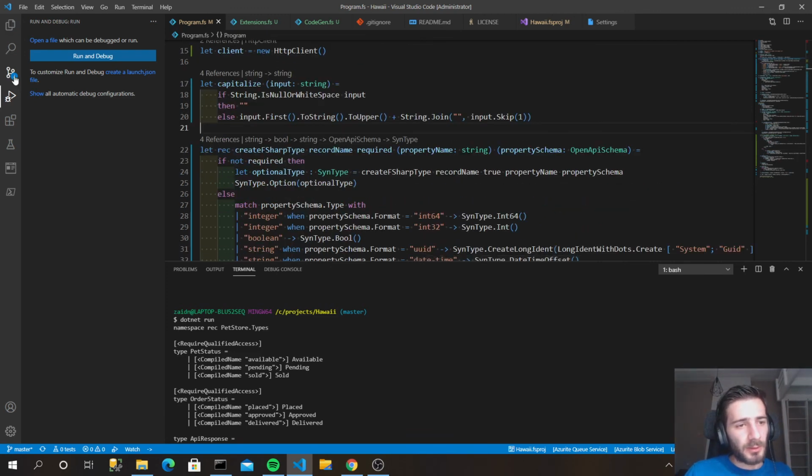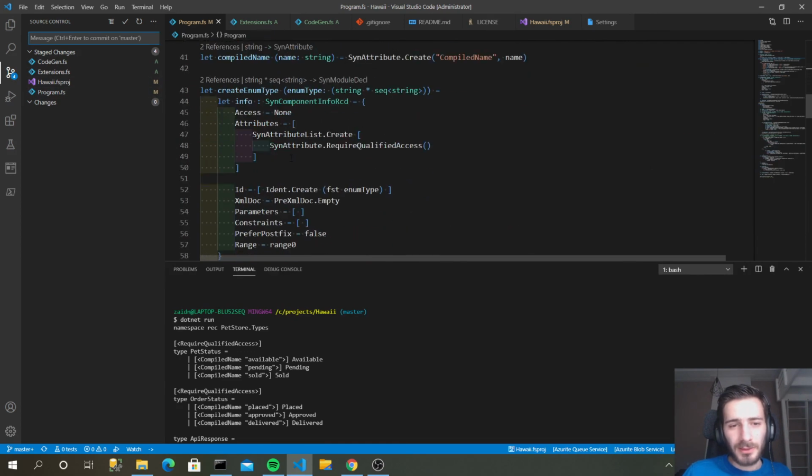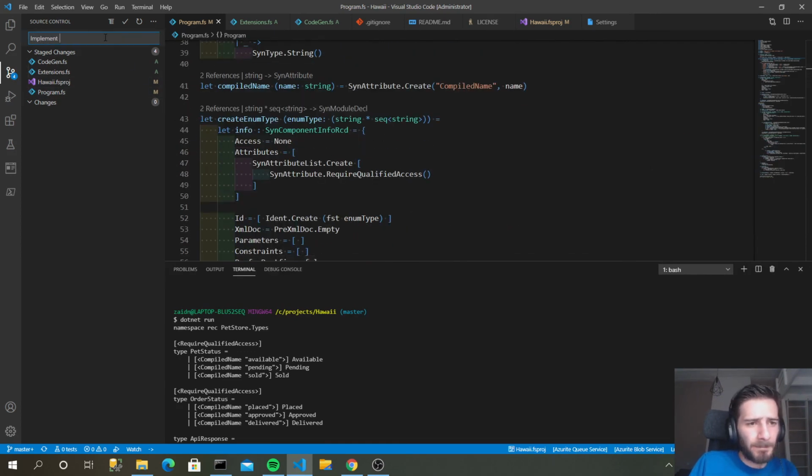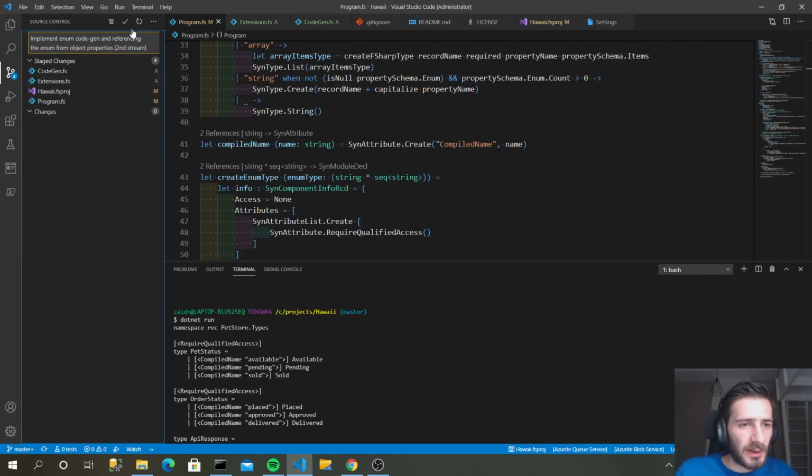Thank you all for watching. Let me just include all these great changes. Just patting myself on the back a little bit. Let's implement enum code gen and referencing the types and referencing the cases and referencing the enums from object properties second string. All right, super cool.